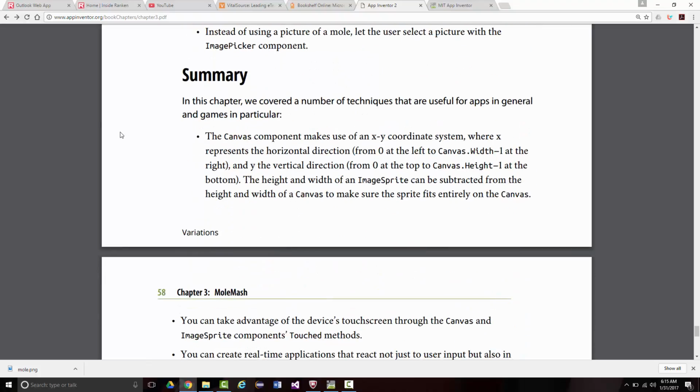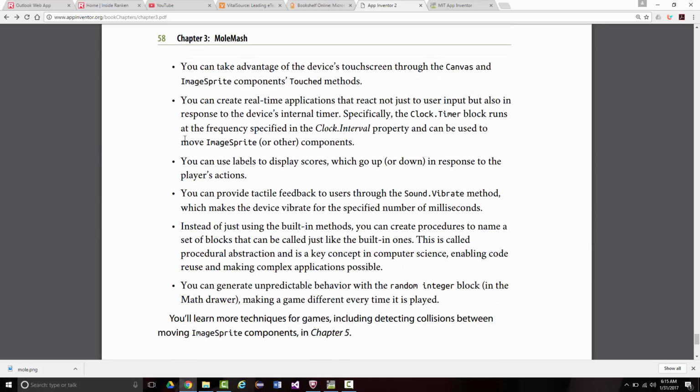So in this chapter, as mentioned here, on the bottom of page 57 and the top of page 58, we went over the canvas component, which makes use of our XY coordinate system. We took advantage of the device's touchscreen through the canvas and image sprite components' touched methods. We created real-time applications that react not just to user input, but to the timer. We used labels to display scores. We provided feedback to users through the sound.vibrate. Rather than using built-in methods, we wrote our own.